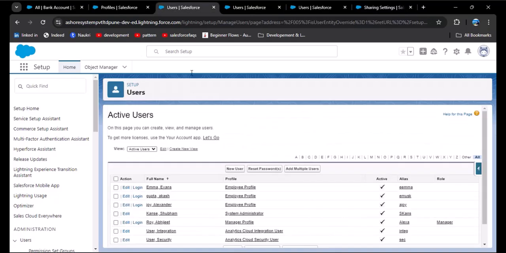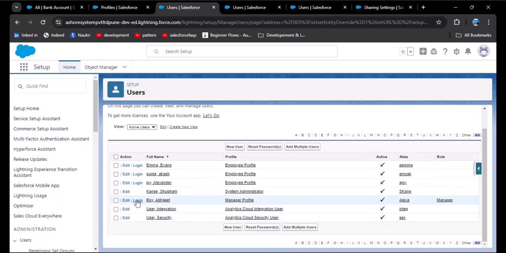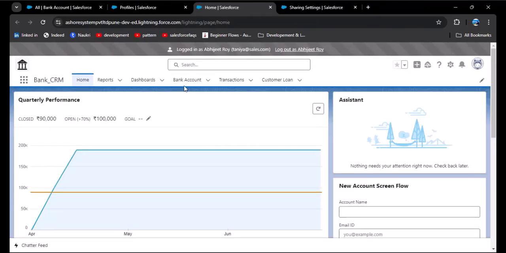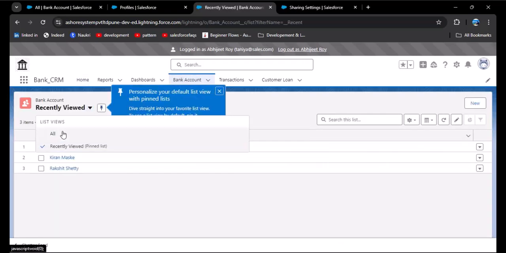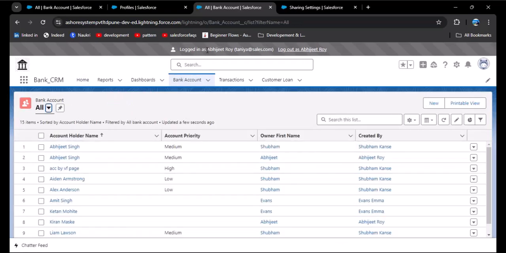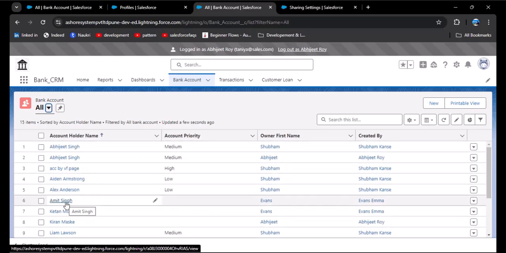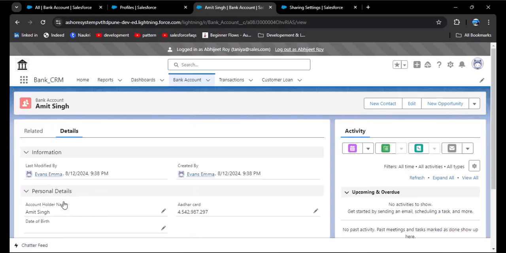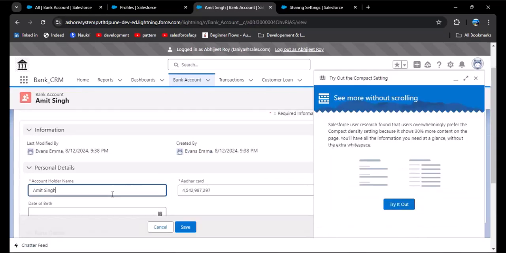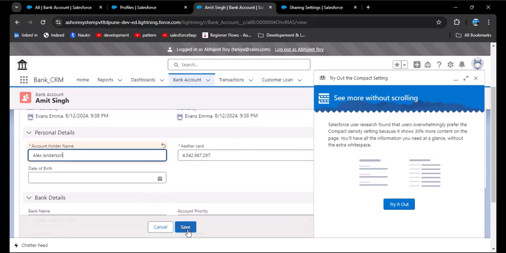Now again log in with another user. Here is Abhijit Roy. I am logging in with this user, and as I navigate to the bank account and click on all list view, you can see Abhijit Roy can see all owners' records, and now he wants to edit other users' records. Here you can see Amit Singh, and this record's owner is Evans. Now as I click on Amit Singh and then on the edit button, I am changing this name, let's say Alex Anderson, and then click on the save button.